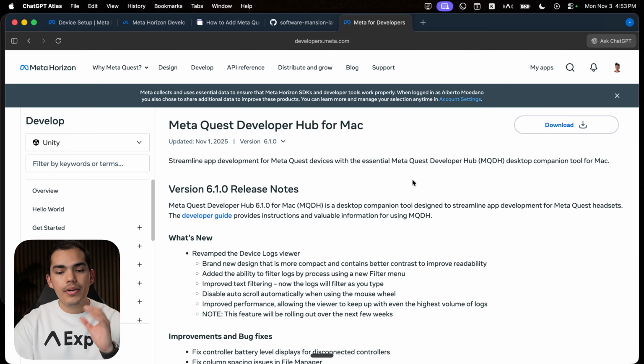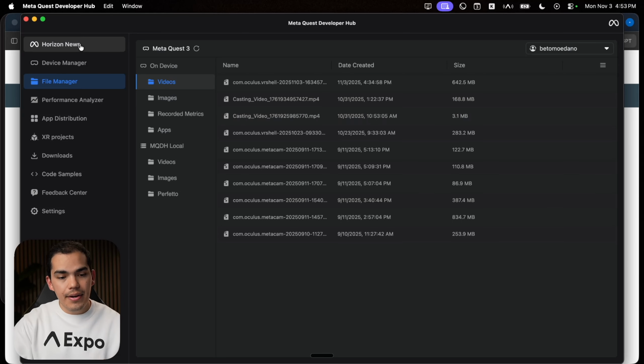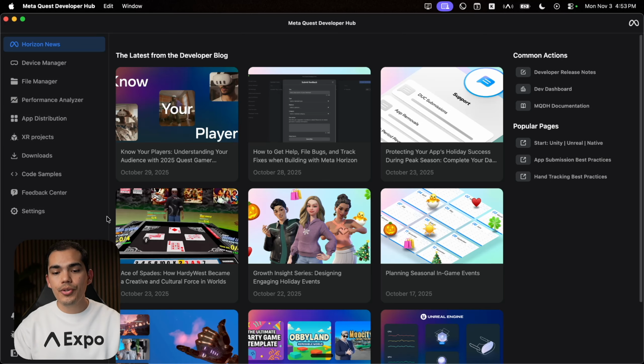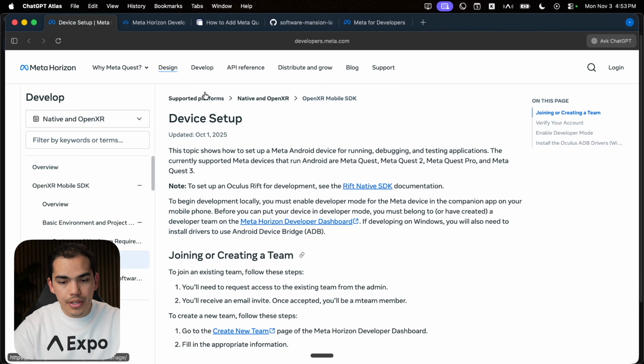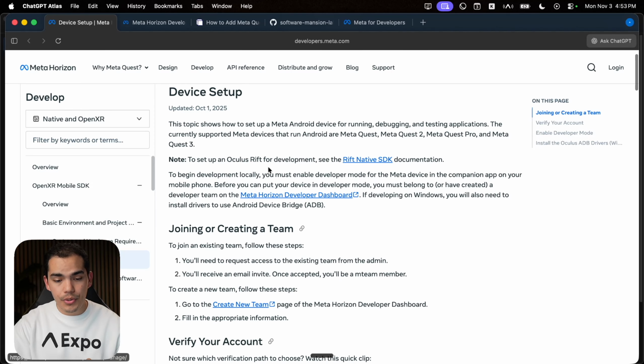Let me show you. You can go to this page. I'm gonna leave it in the description, and then you can open it. It's called Meta Quest Developer Hub. This is how it looks. Very nice. So from here, you need to connect to your device. The first time that you do this is actually a bit painful because you need to enable developer mode. And don't worry, I got you. There's actually a pretty cool guide here about how to set up your device.